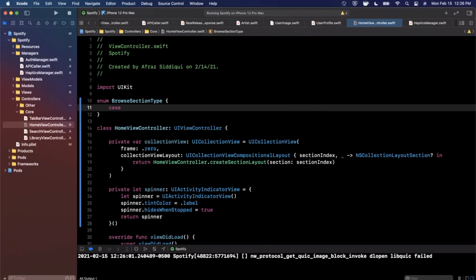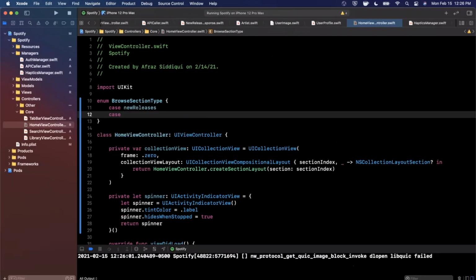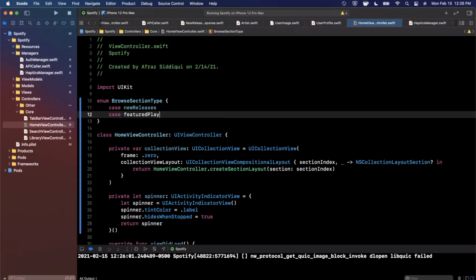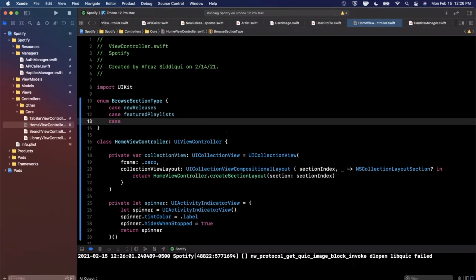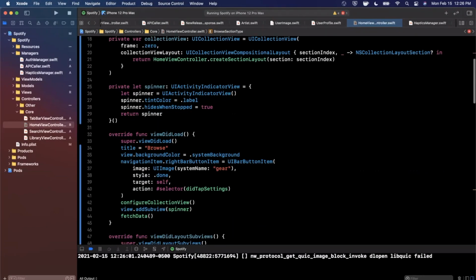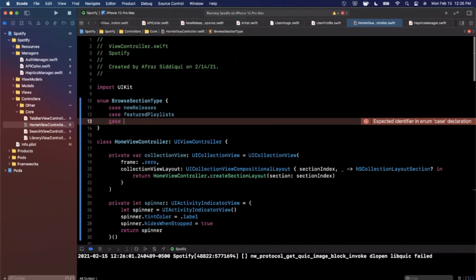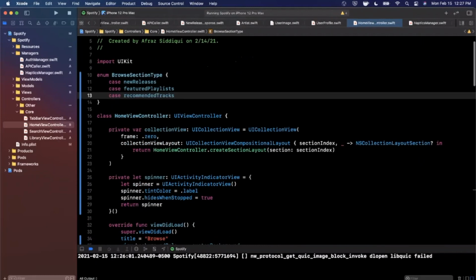And there's going to be 3 sections, right? There's going to be new releases. There's going to be, what else? There is also going to be, the next one is playlists. Let's call it featured playlist. And the third one is going to be recommended, I believe. Let me just double check. Yep, recommended tracks. So we're going to say this is recommended tracks, just like that. So cool, looking pretty good.